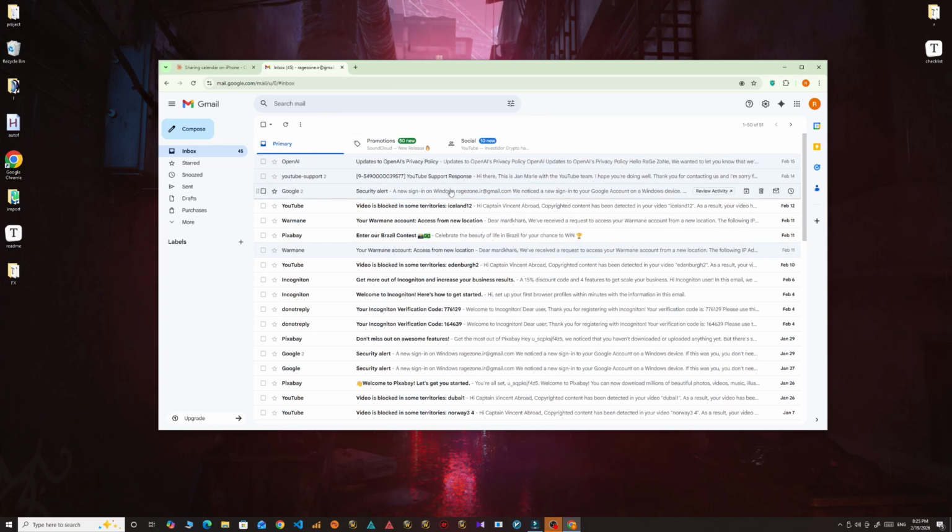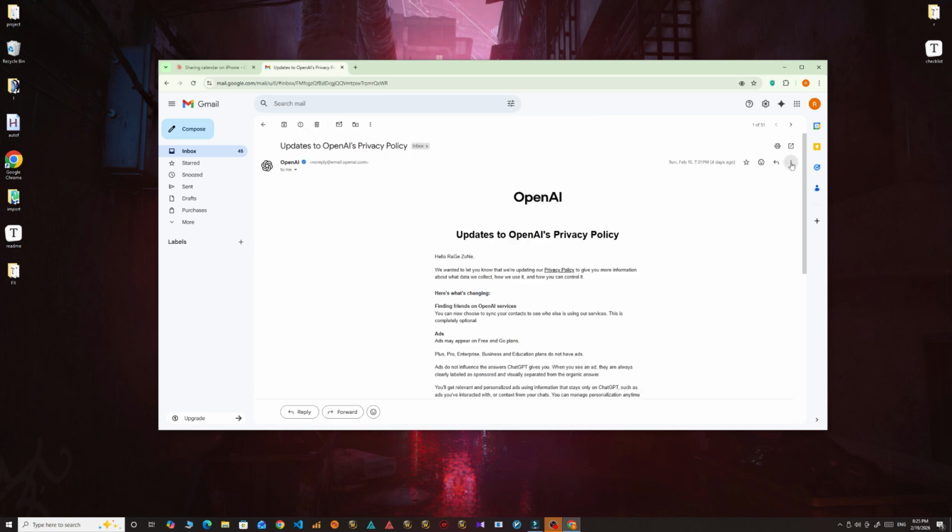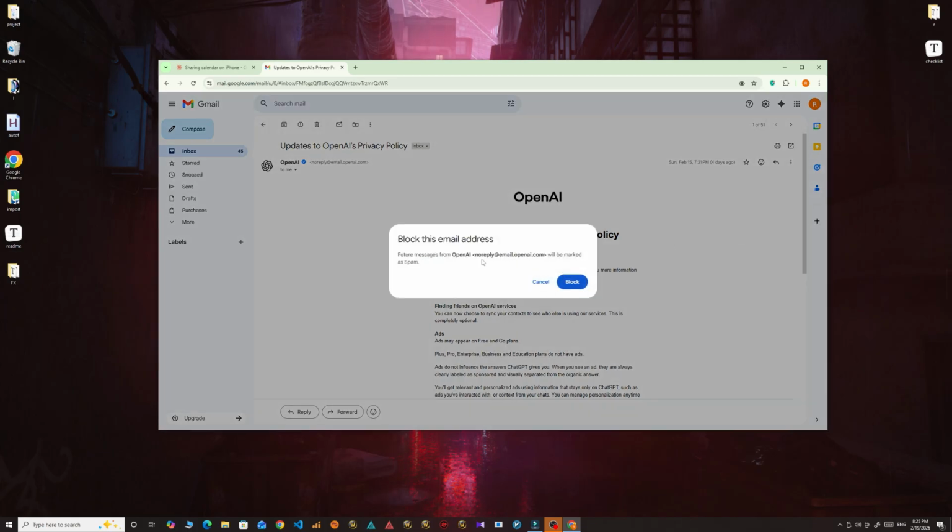A pop-up will appear asking you to confirm. Just click Block again, and that's it. Done. From this point on, every single email from that address goes straight to spam and never touches your inbox again.